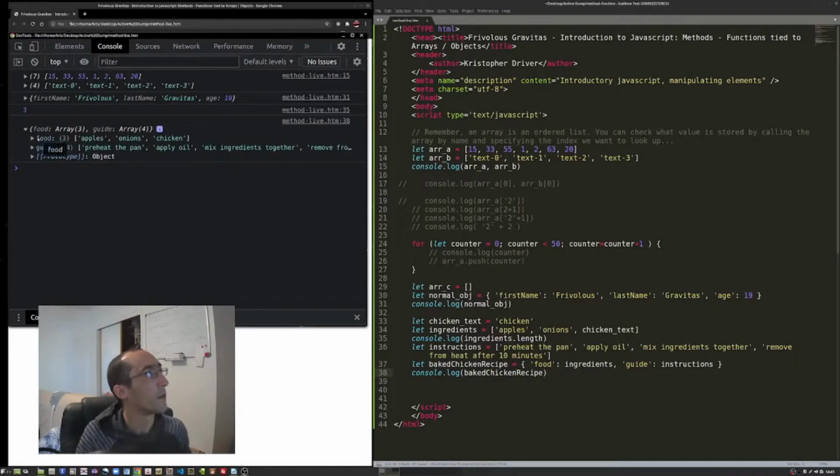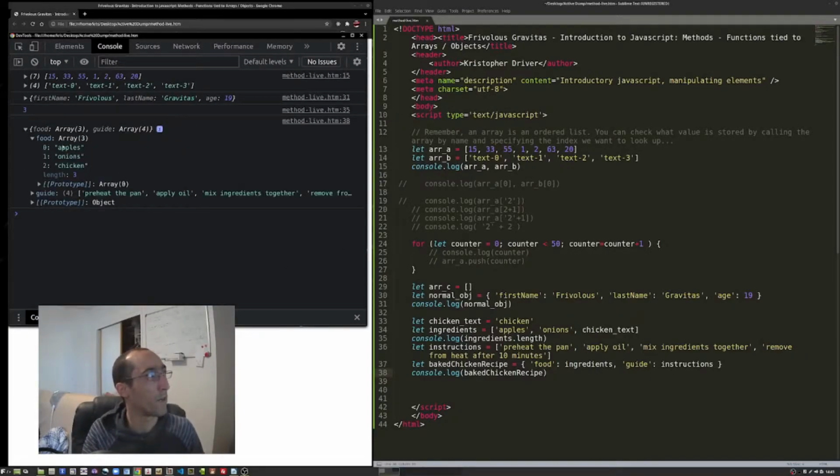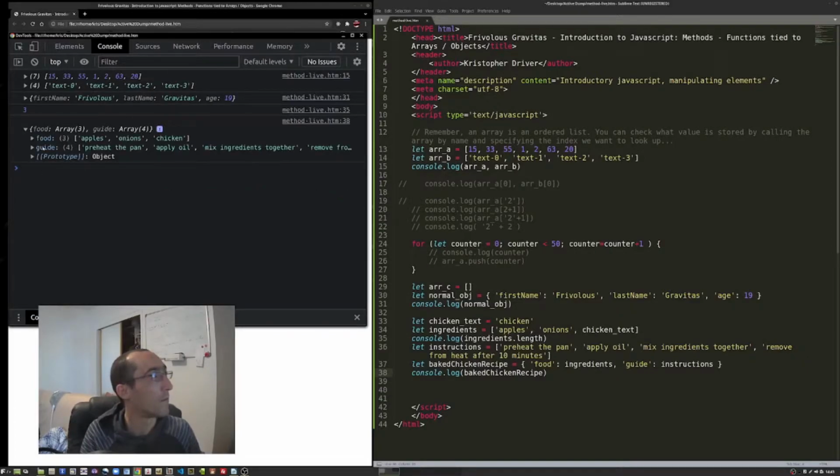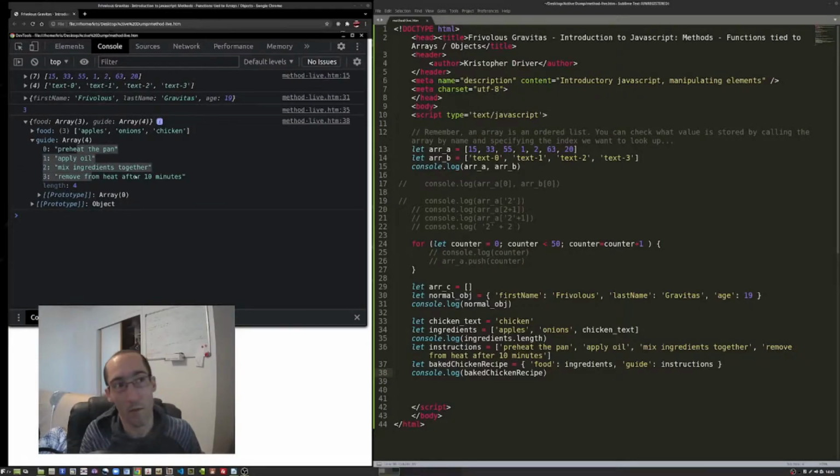And here you'll notice that inside of my object of baked chicken recipe, I have a food index, which is another nested array. And I have a guide, which is another array that we made of instructions to cooking that recipe. So this baked chicken recipe is an object. This thing contains this key, and that key is equal to this value, and this value is equal to this array.